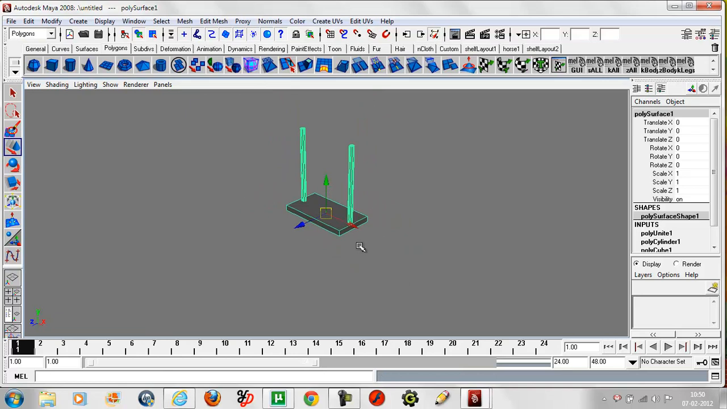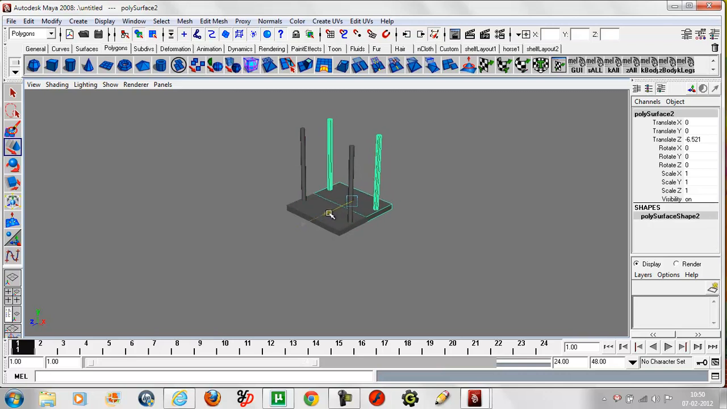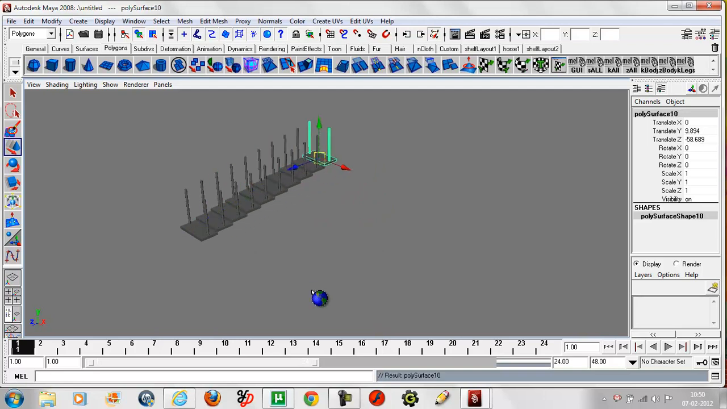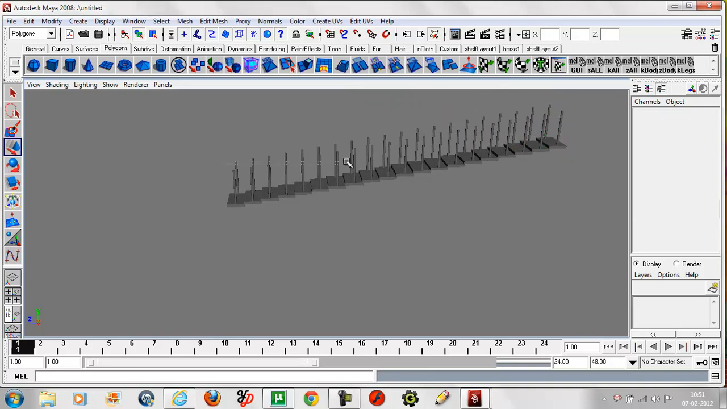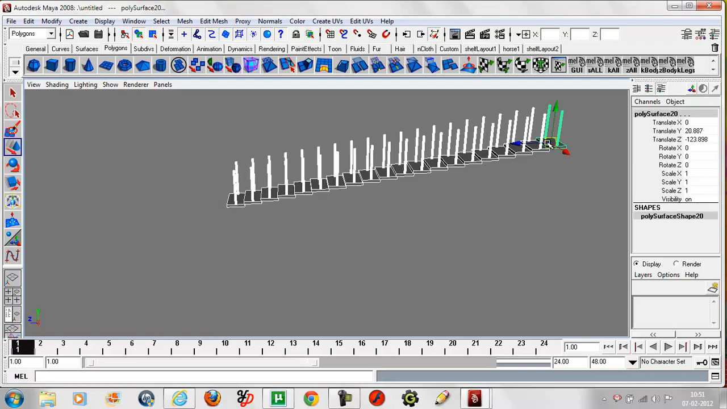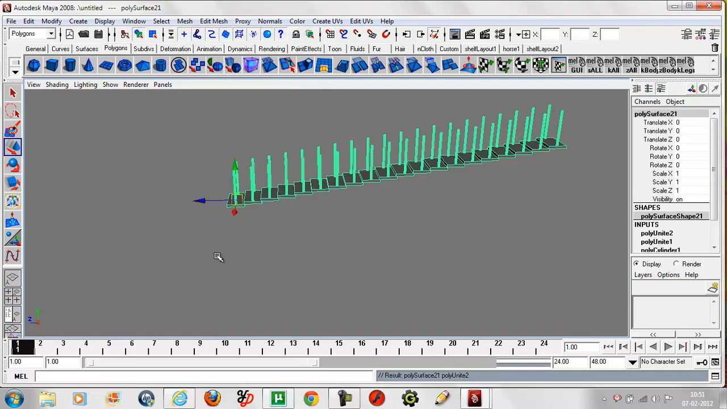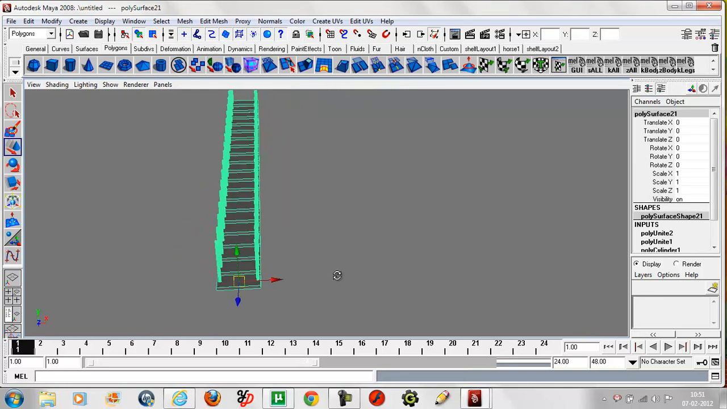I combine this, and Control D this, and take a move up, and Shift D like this. How many steps do you want? Take that Shift D to add more. So select all these meshes and combine, okay, and you see the stairs.